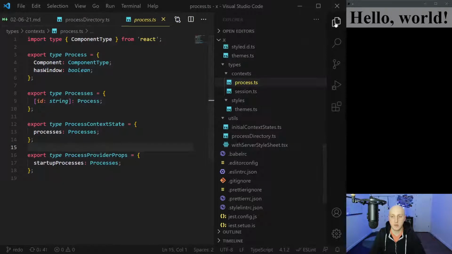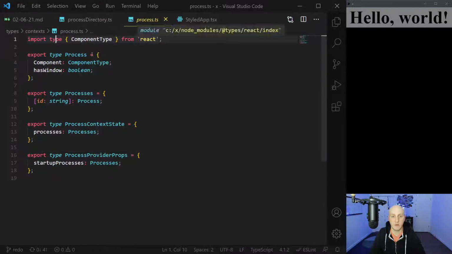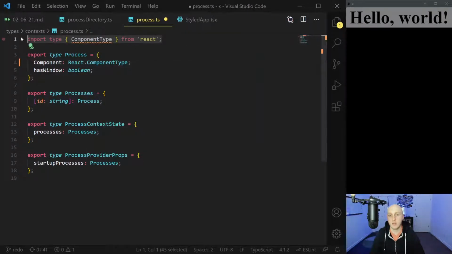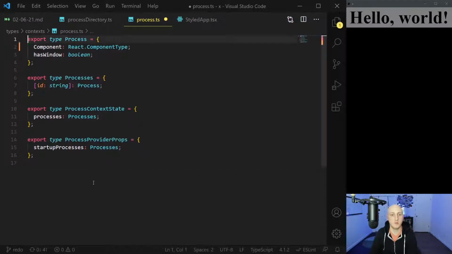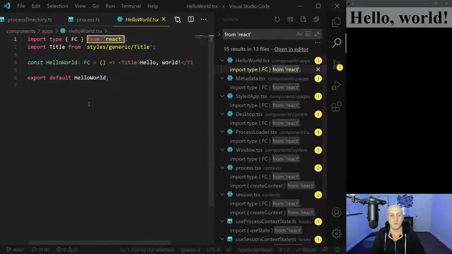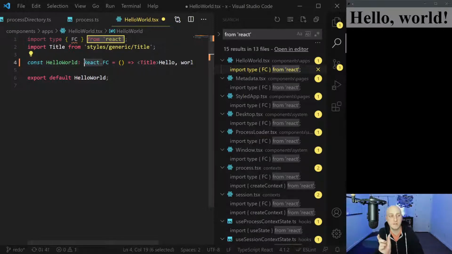So if we go to an example here, here's a good example where we're using a type from React for the component type. What we can actually just do is React dot. And now we don't even need this line. I'm going to look for more of these by doing a global search. We'll remove that one to start, and let's just remove them because I prefer it like this, to be honest.